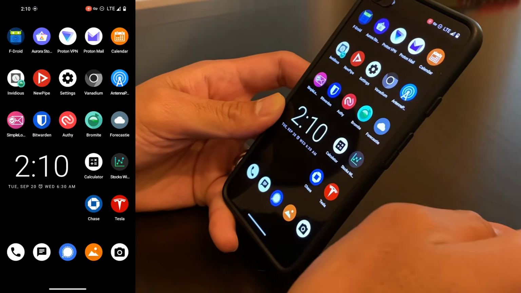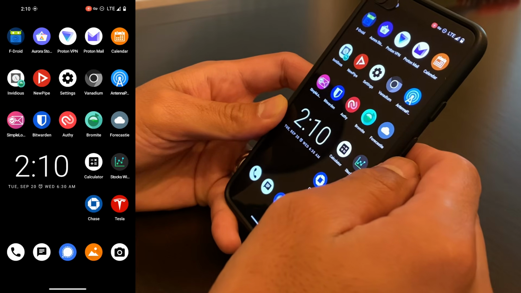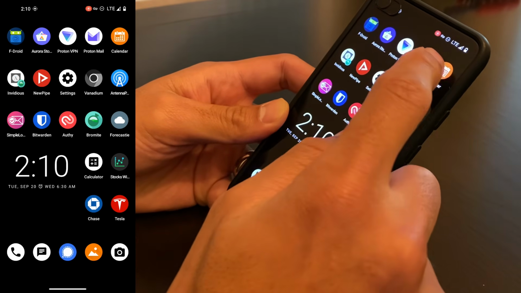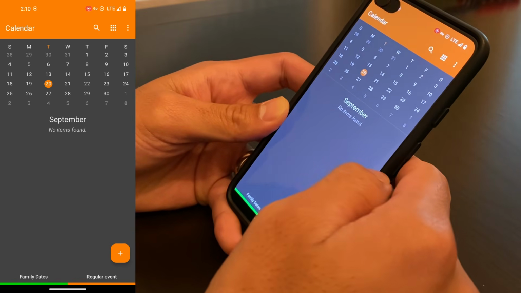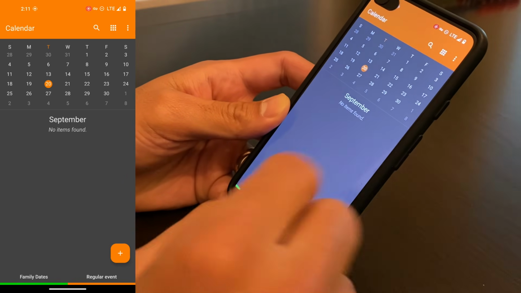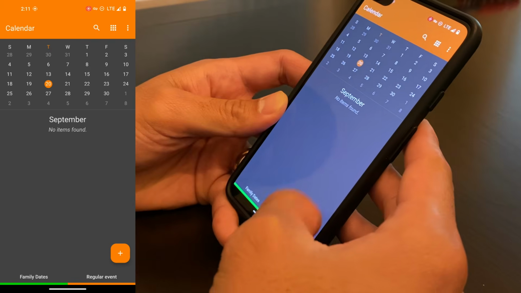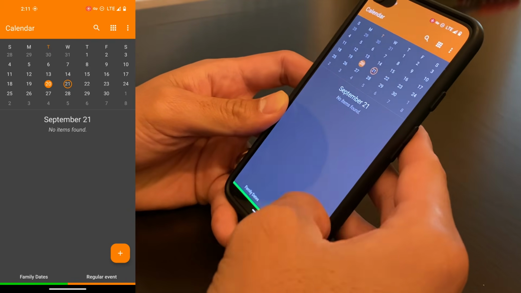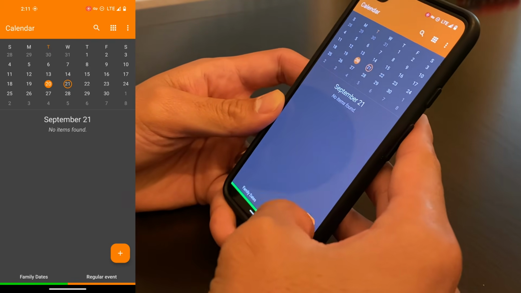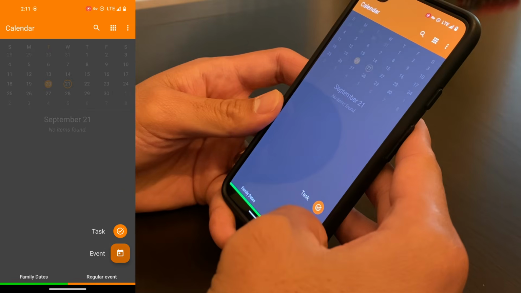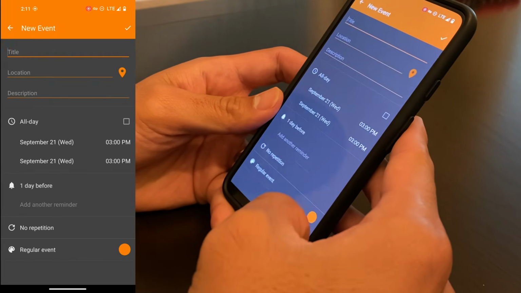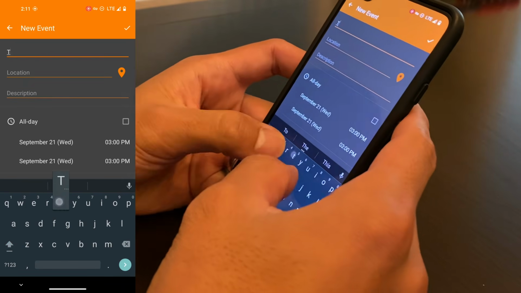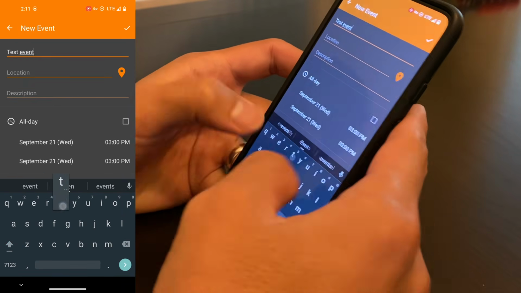For my calendar, GrapheneOS doesn't have a calendar, so what I use is one of the simple calendars that you can find on F-Droid, and you can add events. So let's say I wanted to add an event for tomorrow, so I'm going to click September 21st. I'm going to click this add button. I'm going to hit event, and I'm going to say test event.